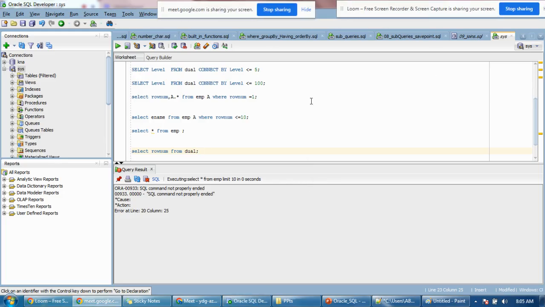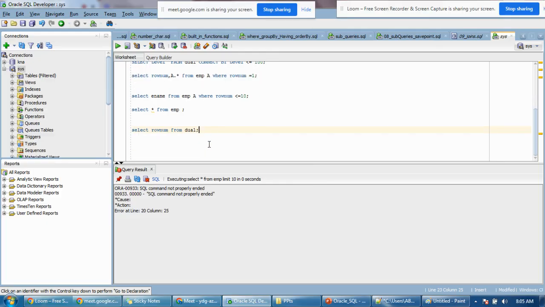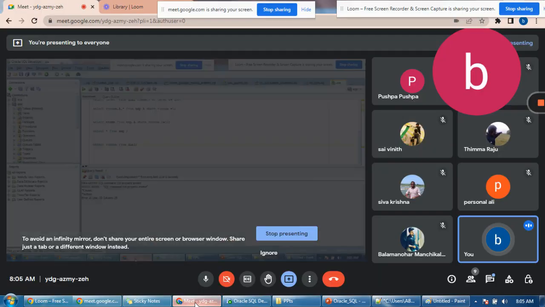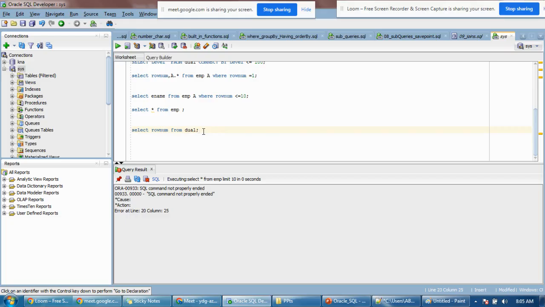Any confusion in this? Select row number from dual. What will I get? Two rows? Why? How will two rows come? The dual table contains only one value, right? So it will display only one.